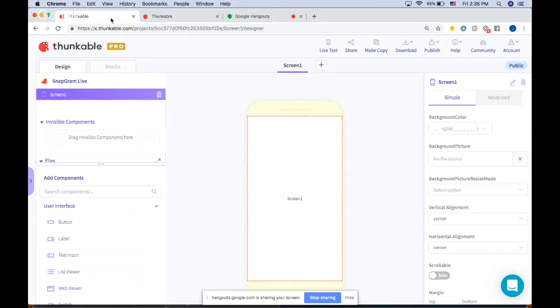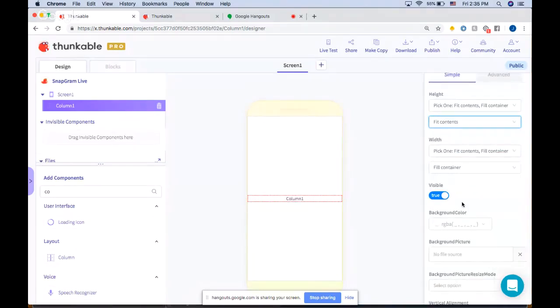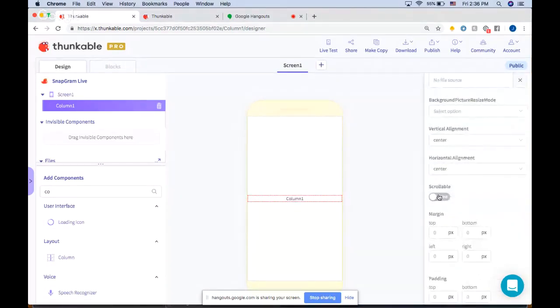The first thing that we're going to do is add a column. In this awesome search component search bar, I'm just going to type in column, and I'm going to add a column into the app. What's really important with this column is you need to set the height to fit contents. So we're going to change that from fill container to fit contents. And next, super important, we're going to set the column to scrollable. Awesome. So this is the first step.